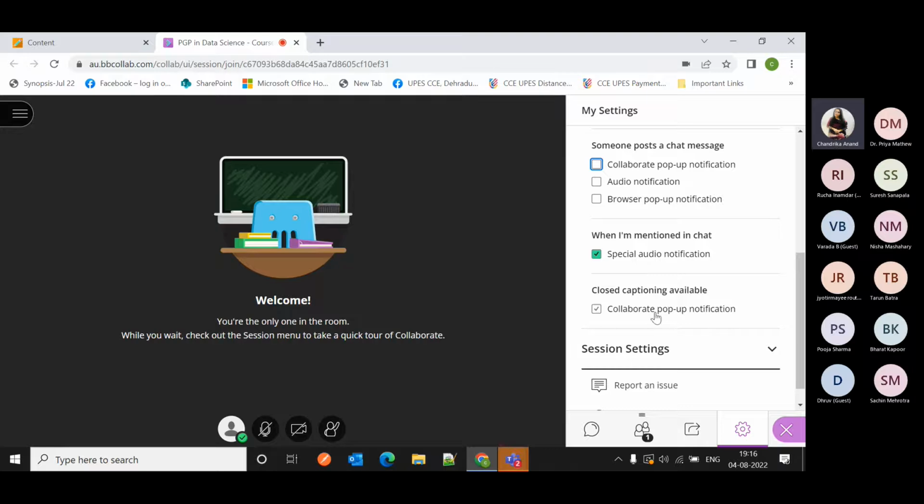Closed captioning, Collaborate pop-up notification. Now this is more like a transcript option which is available to the students. For example, when you check this box and the trainer, the faculty, is taking the class, whatever he is speaking will be visible to you on the screen in the form of captions just above this mute button.